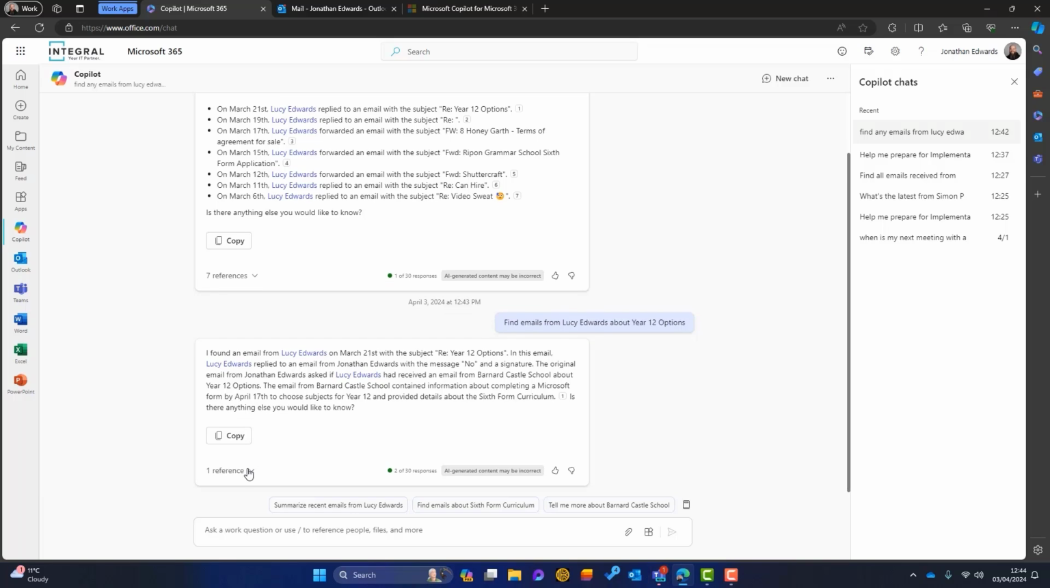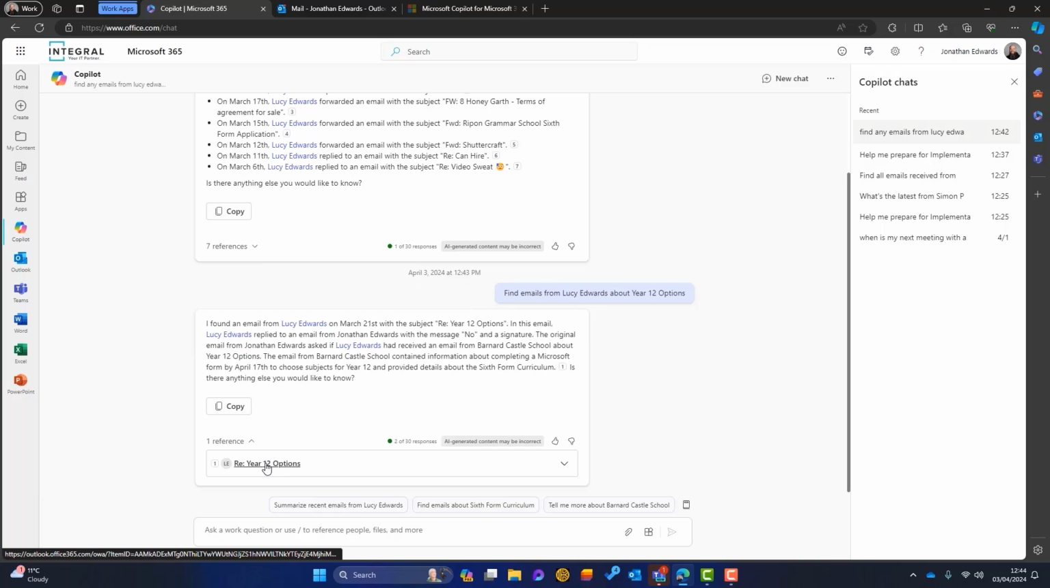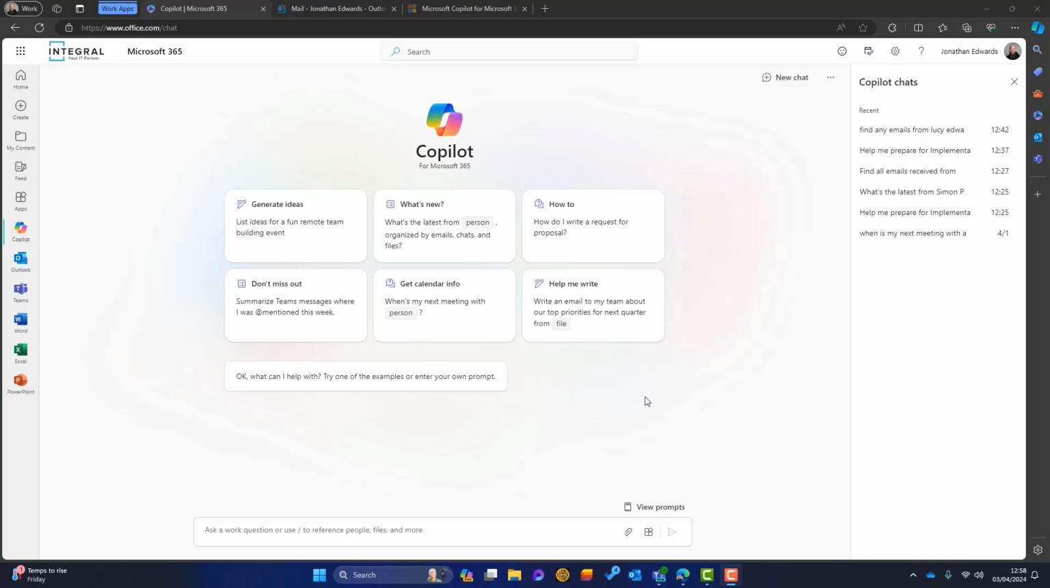I can then go on reference and you can see that that email is there as well. So I can simply launch that. So Copilot can really help when searching for emails and summarizing emails. It can save a little bit of time. Now, the next feature I want to show you is slightly moving away from Outlook a little bit.